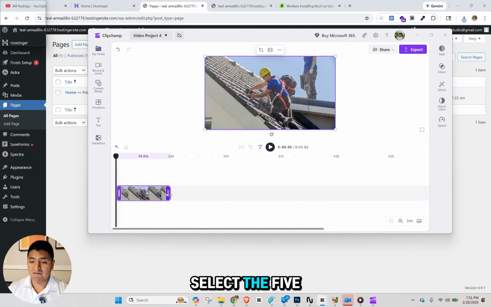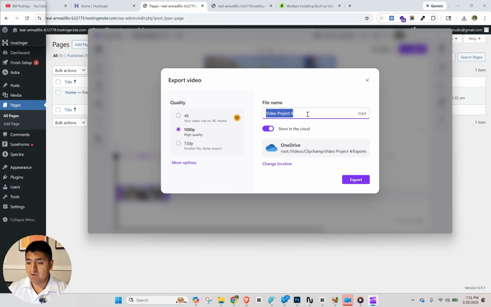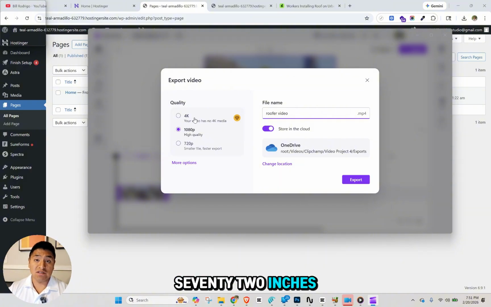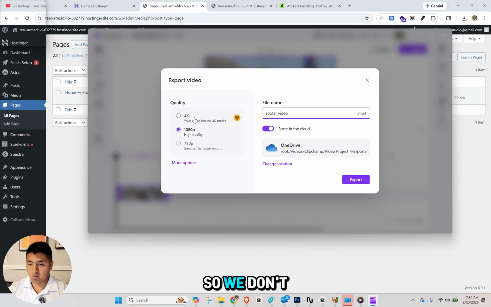So once we select the 5 seconds of our video, we're gonna click in export, and then we're gonna say the name. We can do roofer video. And then we have 3 options here. We have 4K, 1080, 720. 4K, you don't need this unless your video is going to be played in a 72 inches TV. You don't need it, and especially now that we're using it for websites. So we don't need it.